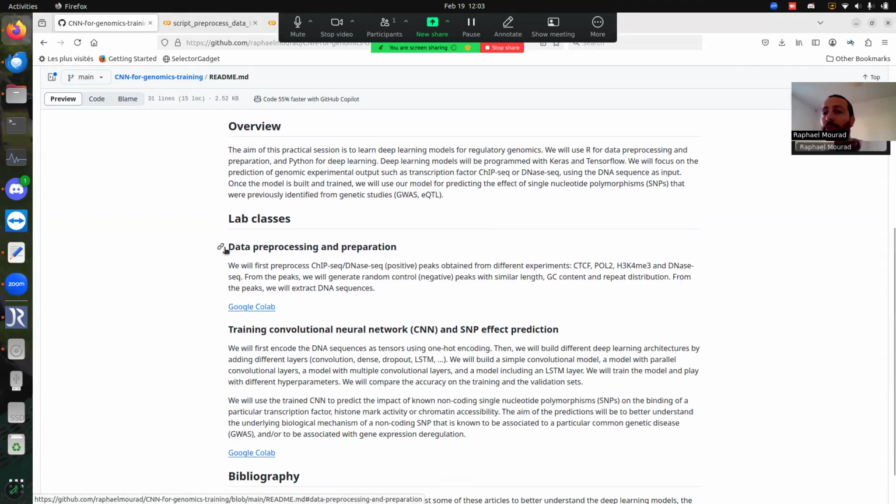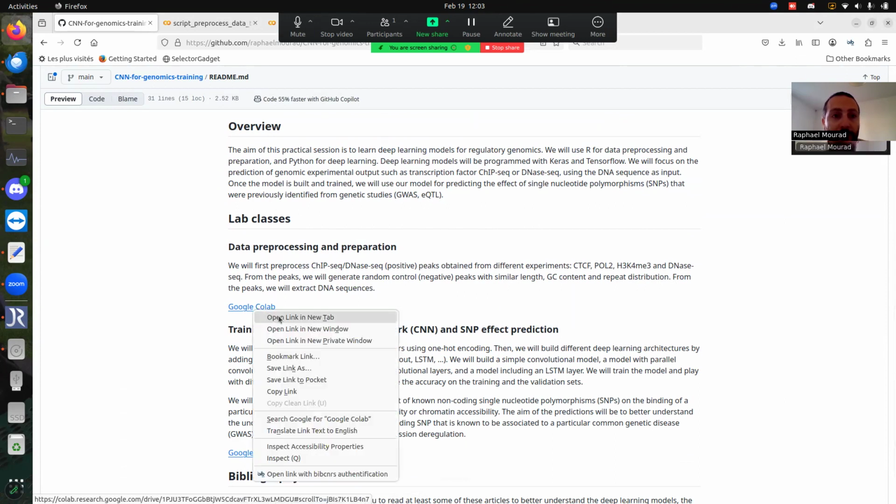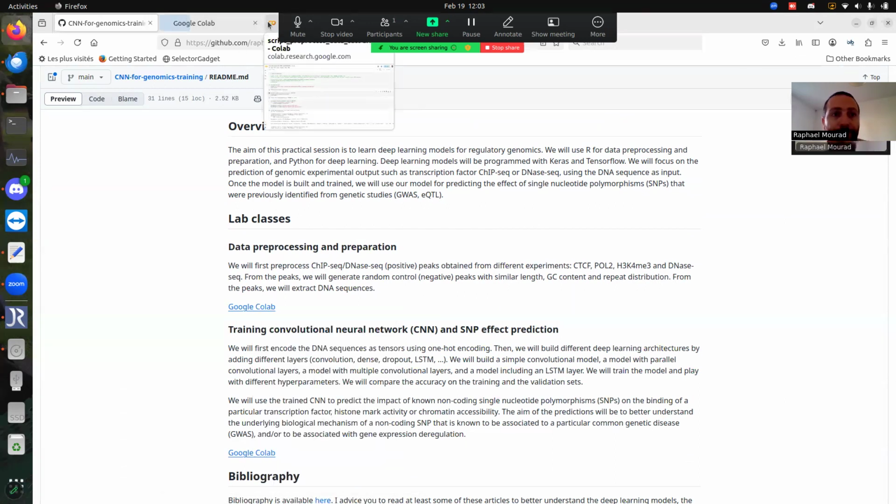It will be a smaller tutorial. There will be only two notebooks. The first notebook is about preprocessing and preparing the data, in particular ChIP-seq and DNase-seq data, and that we'll do now. So let's start. Let's go.